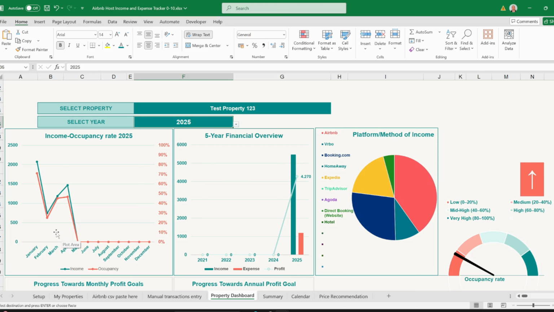Why this chart matters? This is an incredibly useful chart because it helps you understand the relationship between bookings and revenue. For example, if income is high even when occupancy is low, it might mean your nightly rate was higher. Great job. If both are low, it signals a weak period. And if occupancy is high but income is flat, it could mean your pricing strategy needs a boost. You'll also clearly spot seasonality trends, helping you better plan your pricing and marketing in advance.